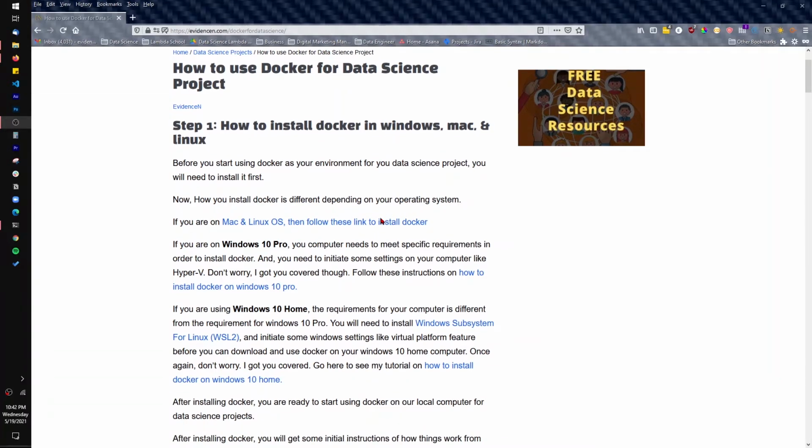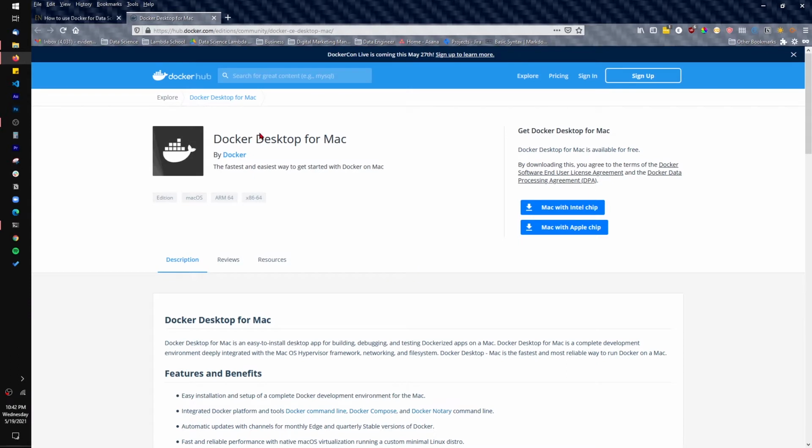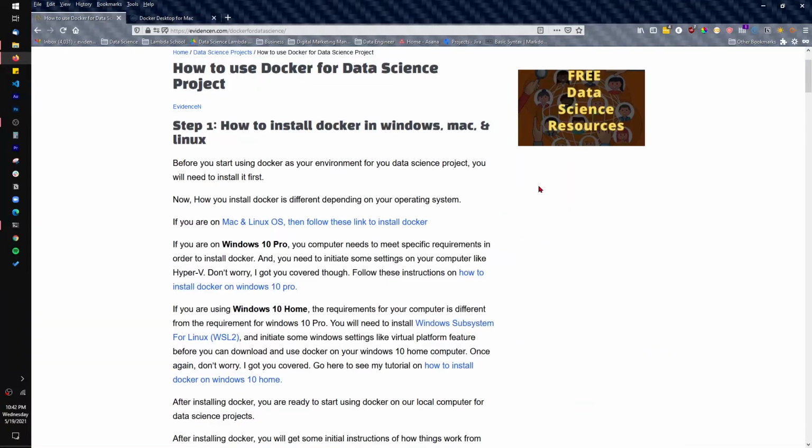And if you're on Mac, you can just click on this link to install Docker on your Mac computer, depending on what type of chip you have. Alright, so first make sure you have Docker, because if you don't have Docker, obviously you can't do this. Alright, so with that being said, let's go ahead and start.